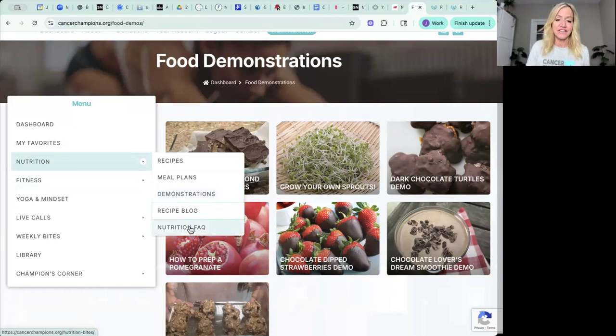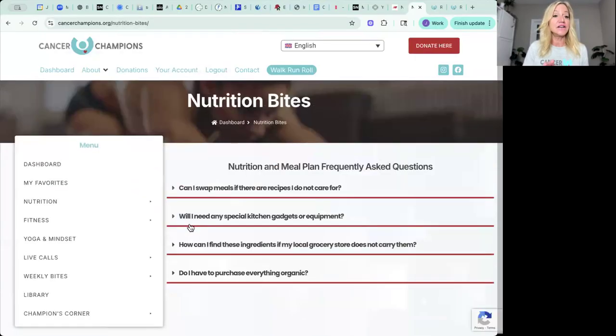And then our nutrition FAQs. Here are commonly asked questions. And I would highly suggest, if we don't have one of the questions that you have, please always feel free to message us at hello@cancerchampions.org and let us know what your question is. Or you can talk to your coach mentor if you have one and ask them to help you out with that.